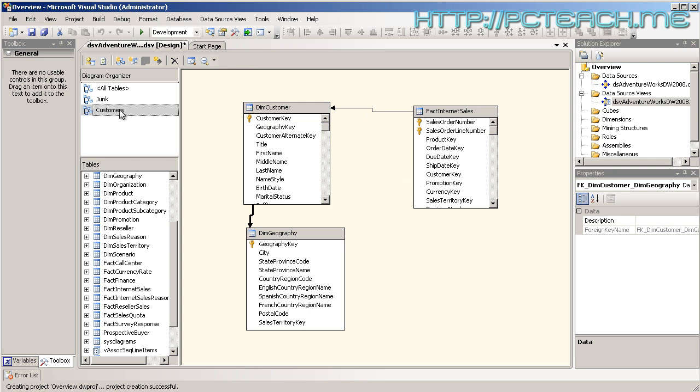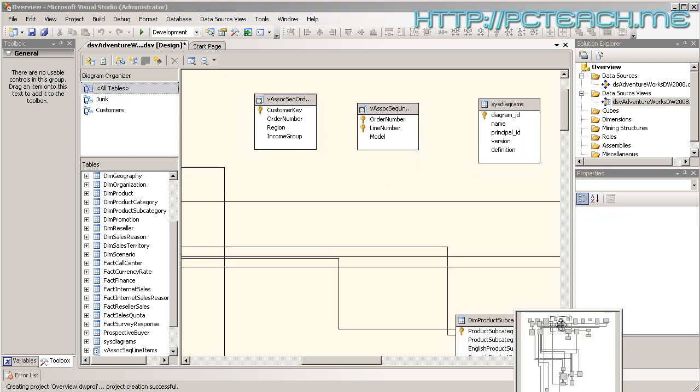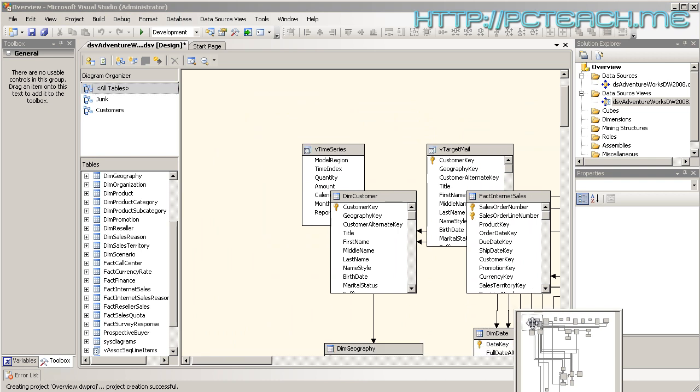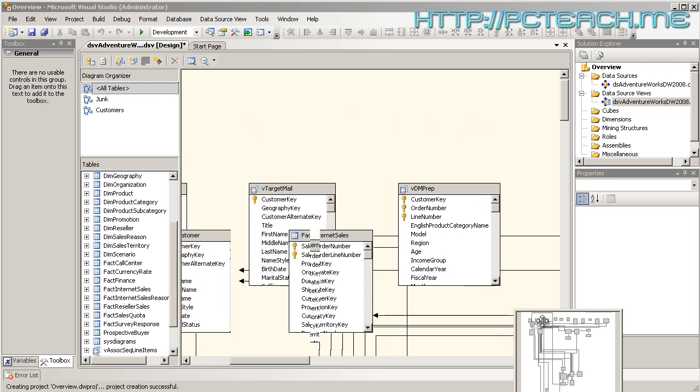So great, we've got this data source view, but what on earth do we do with it? Well, this is the next stage of denormalization.